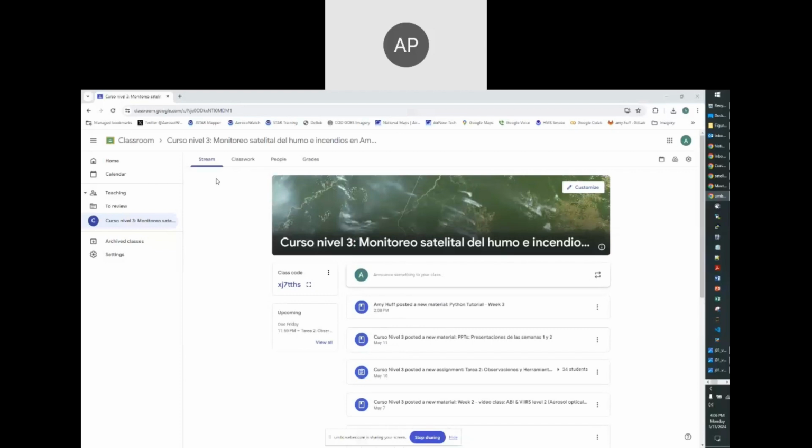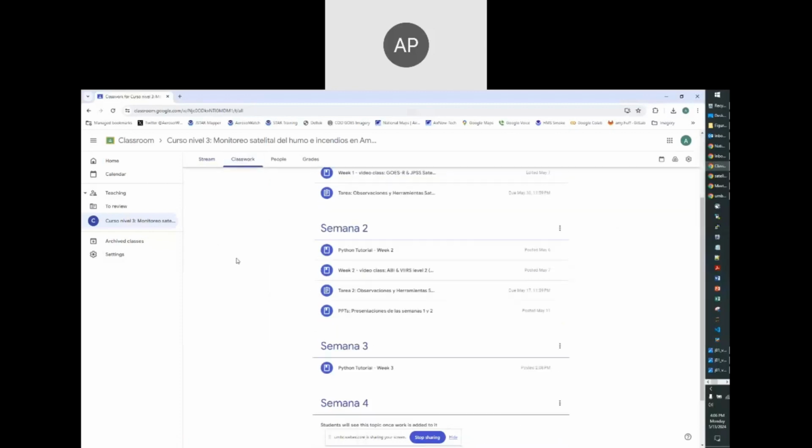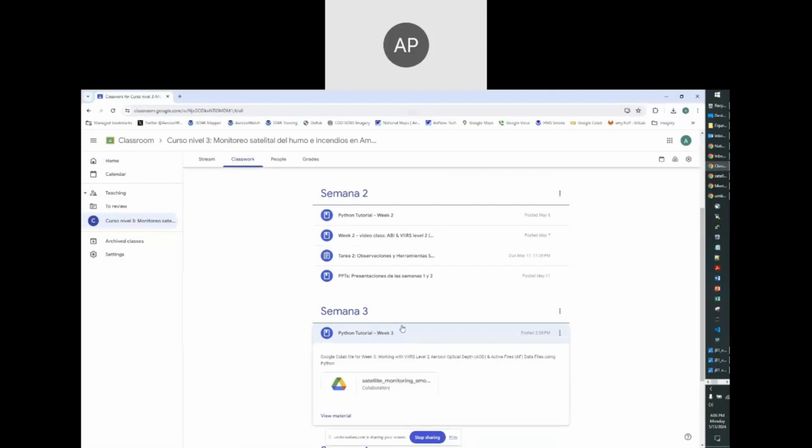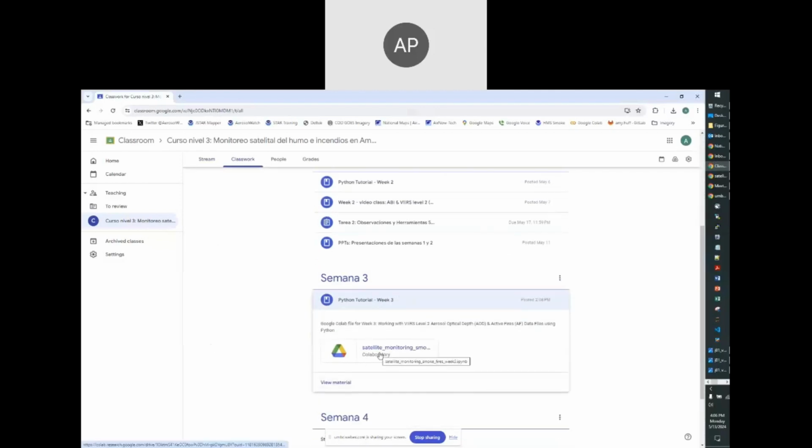As a reminder, if you could go to the Google Classroom page, which you can see on my screen, there's a notification on the stream page about the Python tutorial for week 3, or alternatively, you can go to the classwork tab and scroll down to week 3. If you click on that, you'll see the link to the file for this week in Google Colaboratory. You just want to click on that. I'm not going to click on it because I already have it open, but if you click on that, it will open up.